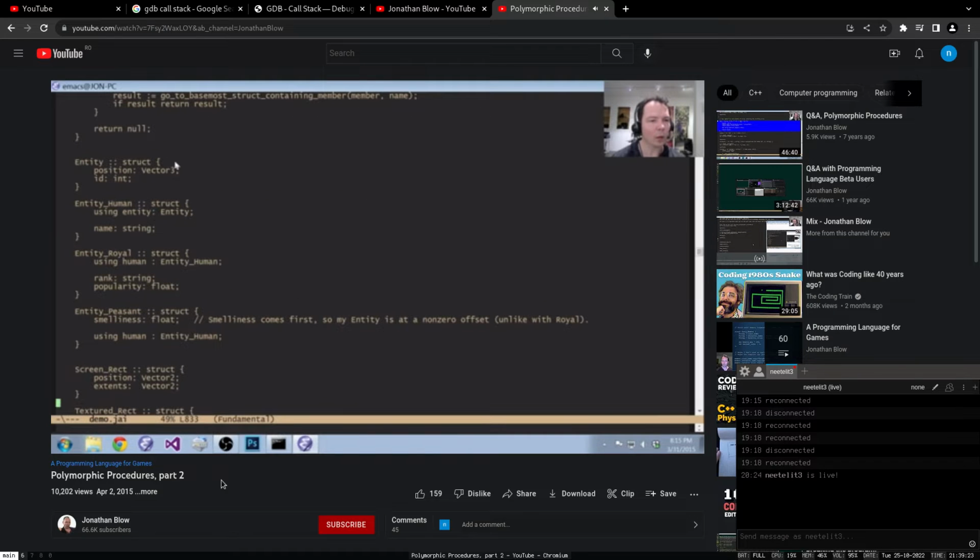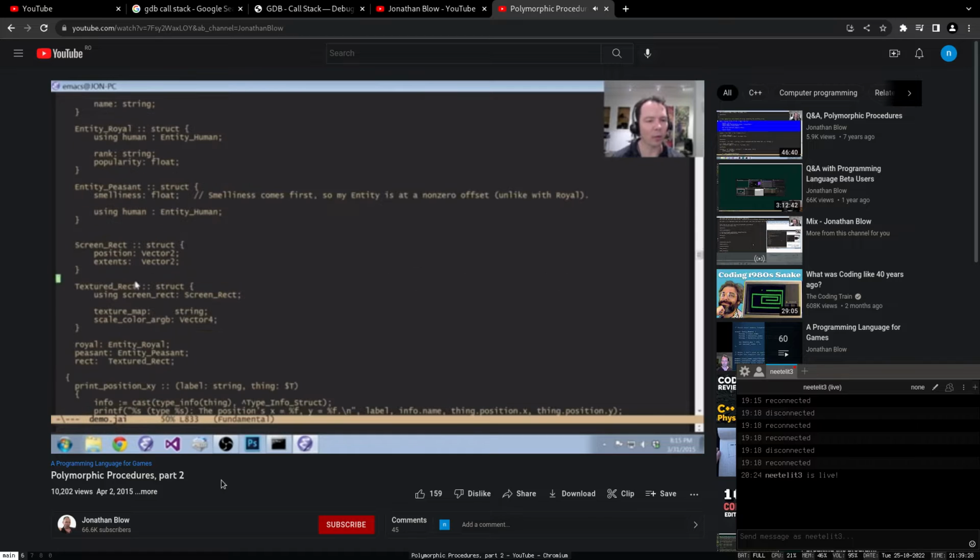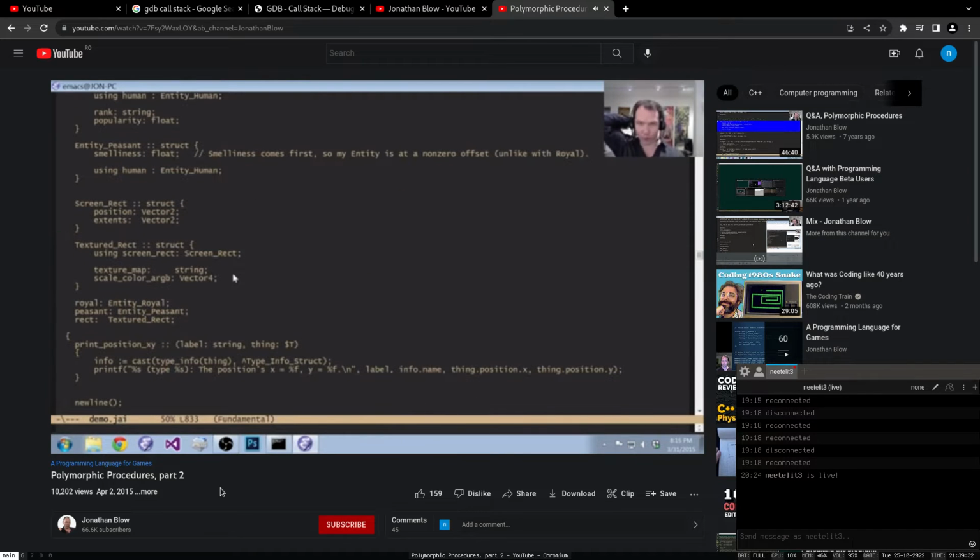So we only care about position, which means if we're given an entity royal, we really only want the entity, because that's where the position lives. And if we're given a textured rect, we really only want the screen rect. That's where the position lives. So in order to reduce code bloat, and reduce compile times of generating the same function all these times, what we want to do is navigate to the base class anytime you pass a derived class for this thing, right?